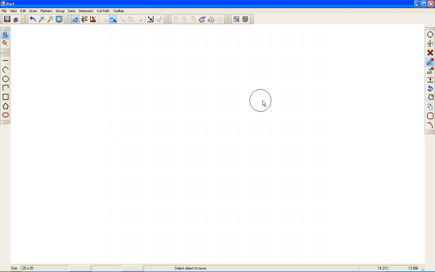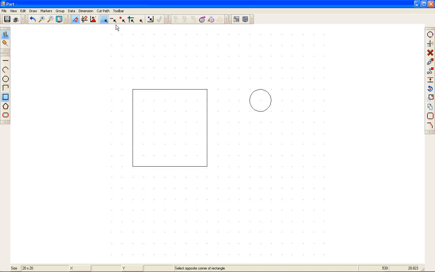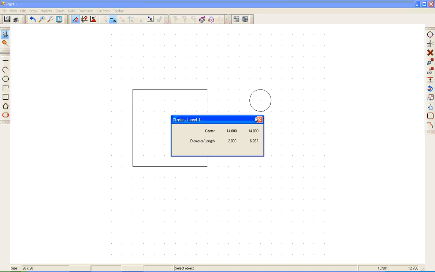O will allow you to data an object. Yesterday, I'd probably drawn a rectangle. I went to Data, Object, selected a line. It's going to give you the start and the end point. I'll talk about those start and end points later on today, but it's also giving you the length of the line and the angle. Okay, if you select a circle, it will tell you the coordinates of the center of the circle, and gives you the diameter and the length of the circle.